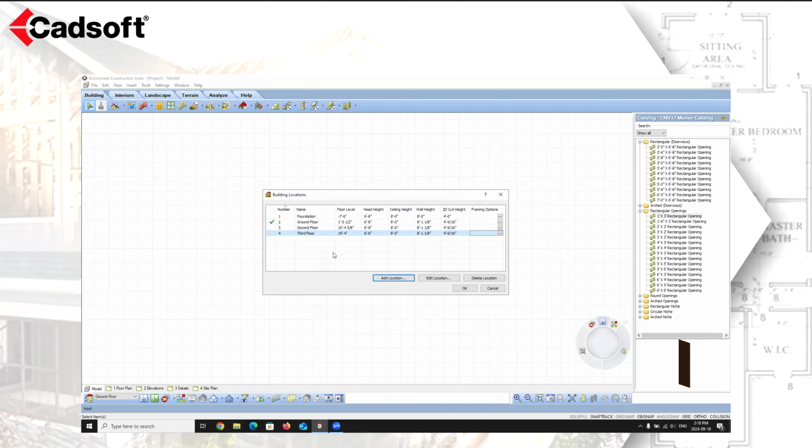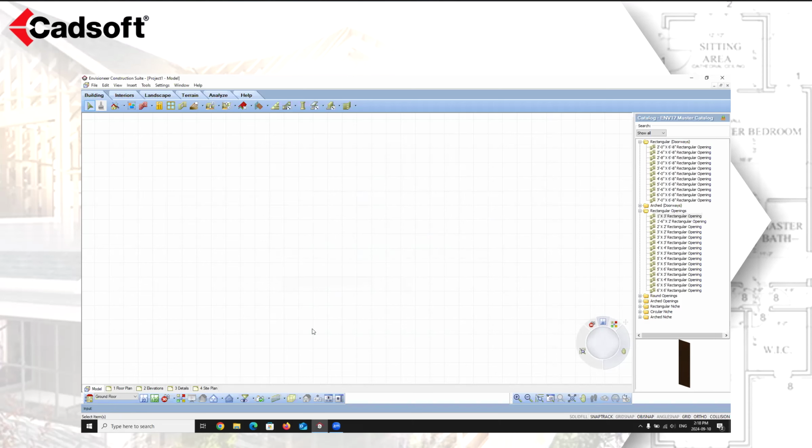The green check mark that you see in the far left-hand side of that dialog just lets you know what your current location is. So when the dialog box is open, you can see very quickly, okay, green checkbox means that's the current location. And even down in the lower left-hand corner, the current location will always be displayed here. So you can see that that is the ground floor. We're just going to say OK to that, and that now sets up our new building locations.